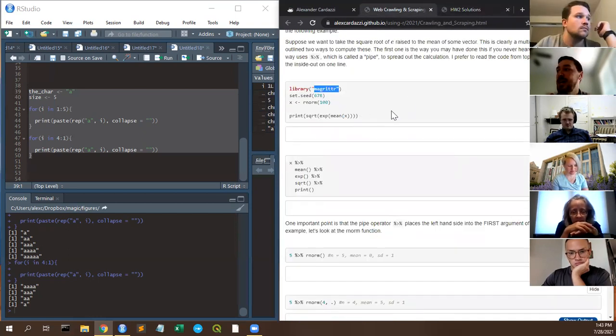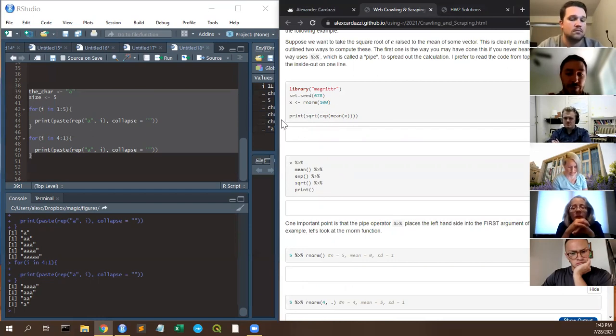Let's say I wanted to do some sort of crazy multiple function calls in a row, but I have this one vector and I'm just going to pass it along. I'm going to take the average of X, then I'm going to take the exponential of X, then I'm going to square root it, then I'm going to print it. What magrittr lets you do is write it in the reverse way. So you start with X, and then you take the mean, and then you take the exponential, and then you take the square root, and then you print it.